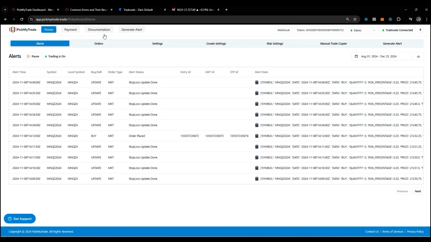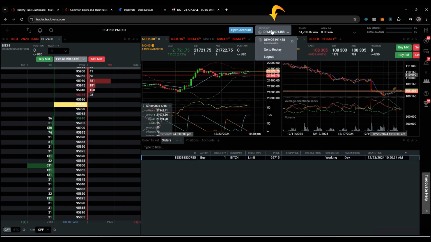One more problem people are facing is, if they have multiple accounts, they are not able to see the alerts here. So make sure whatever account you are specifying over here should be selected from Tradovate only.